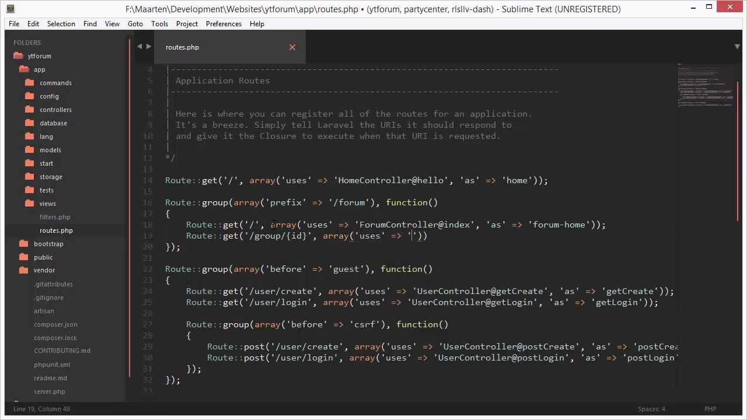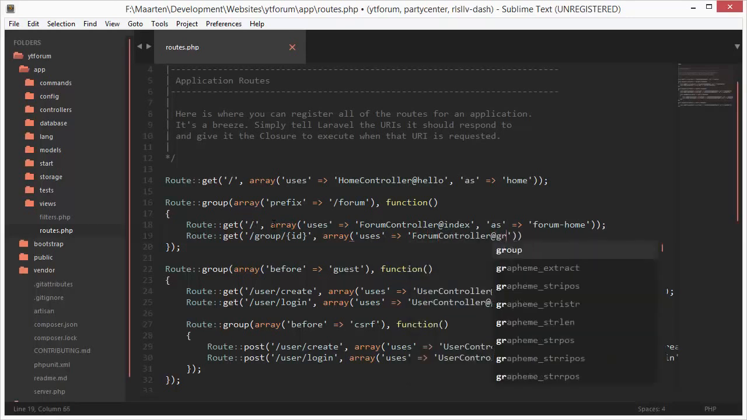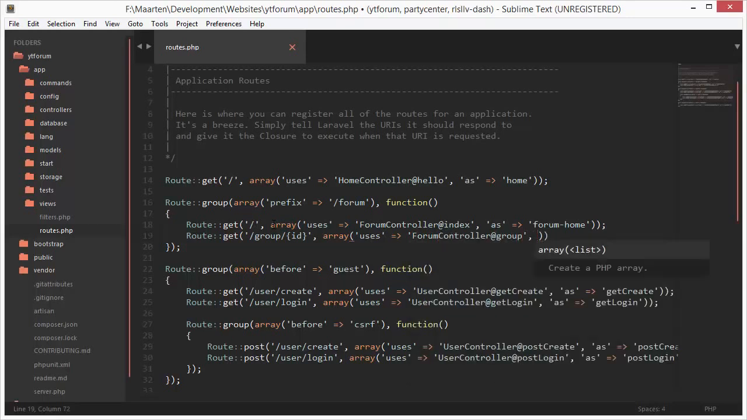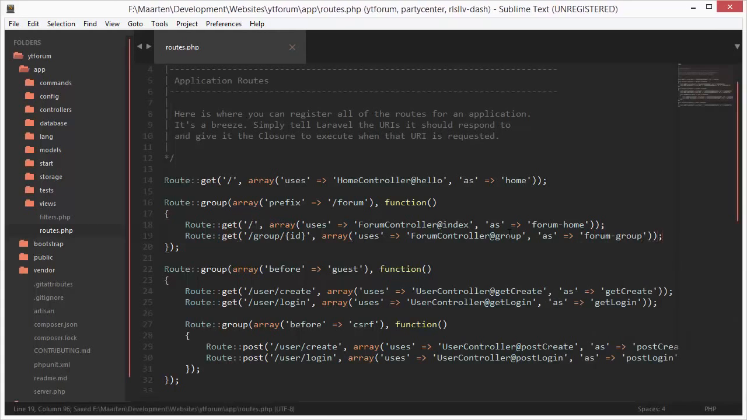Array uses forum controller at group, or not group, forum controller at group, yeah, and then as forum group. Am I doing this correct? No, I'm not, because the groups are going to be on the same page as the categories. So what we want to do is, instead of using a group, change this to category. Yep, that makes more sense.